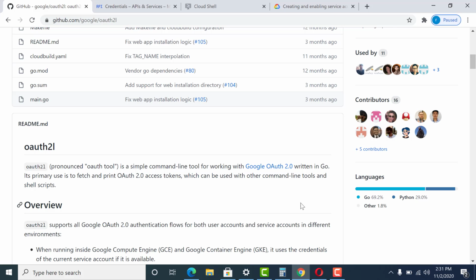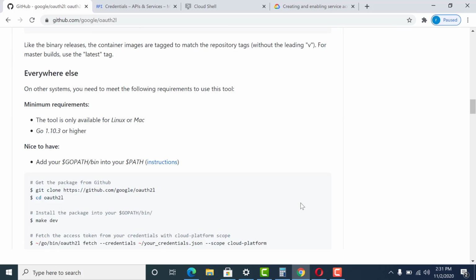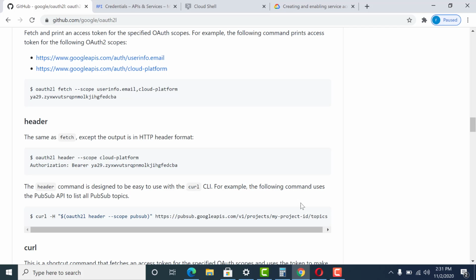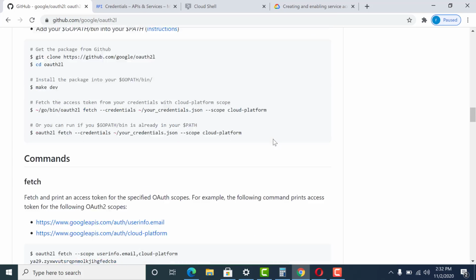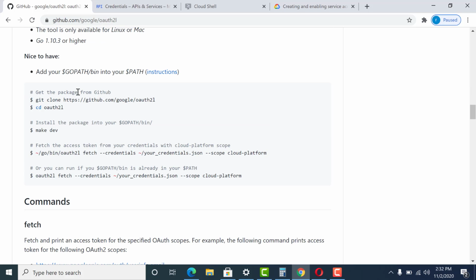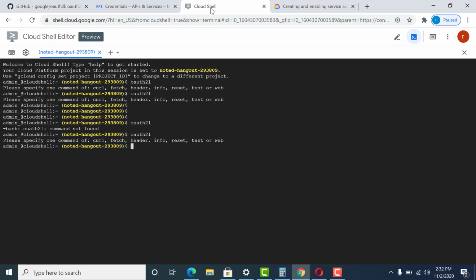So let's start. The first thing you will do is clone this particular Git repository in your local, or you could also do it in Cloud Shell, and after that you will run it. I'll show you where the commands are. It's over here. First you do a git clone, and then you do an install by doing a make dev. I've run both these commands in my Cloud Shell. As you can see, if I run oauth2l, it will give you the command that you need to specify.